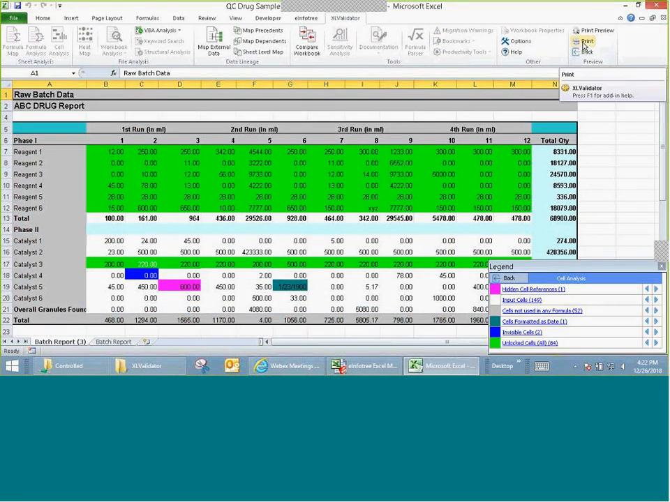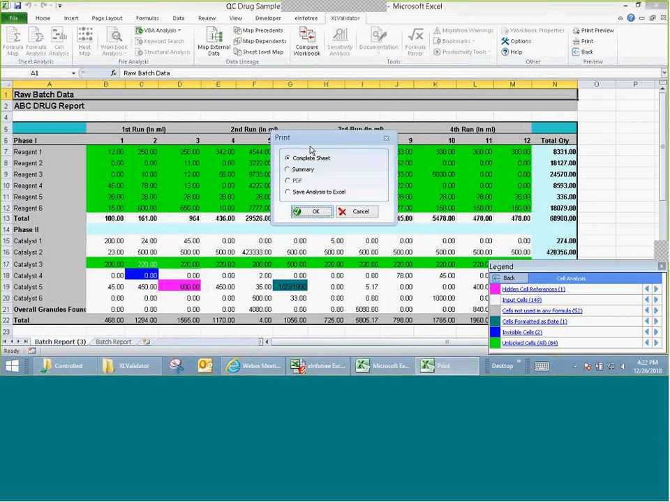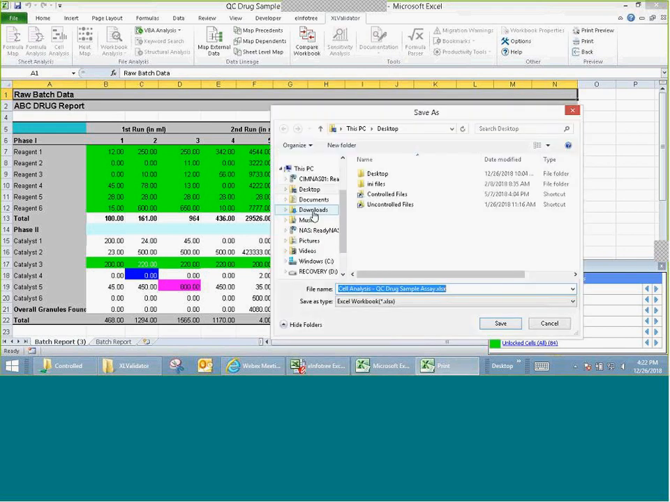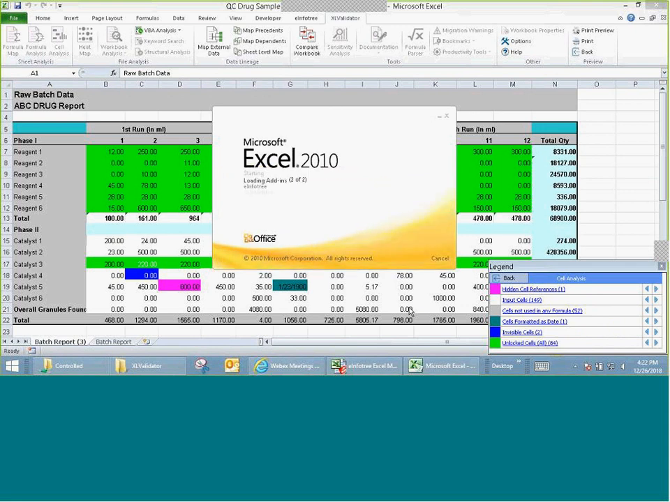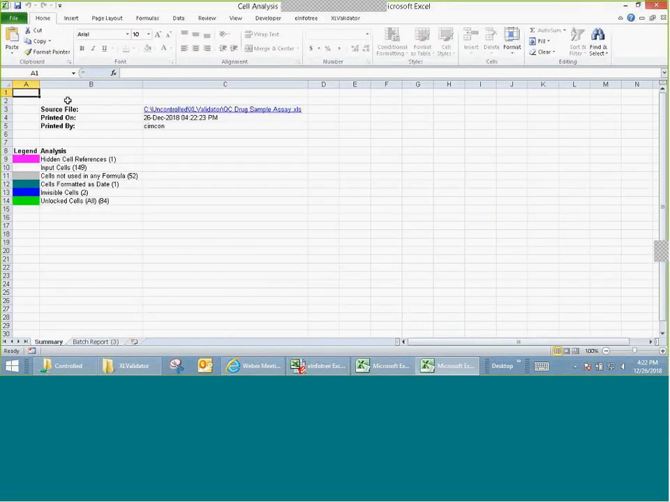So here you see the print function. And when you click on this print button, it gives you some choices in terms of how you want to print this, how you want to document it. Save it to Excel. I'm going to go to my desktop. And when it finishes, it's going to open up. And what it does is it gives me a summary page where it gives information on the file that I'm working on. And a legend, it provides me with that legend.